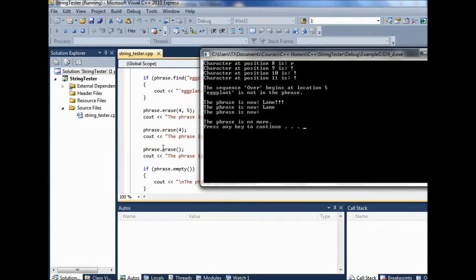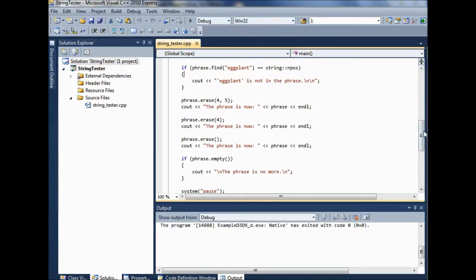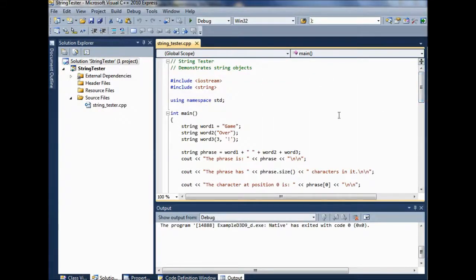And then we did our phrase erase with empty parentheses. That completely erased the string, so there's nothing in the string. And then it says the phrase is now with nothing after it because it's just an empty string. And then here where it says if phrase empty, then we're going to type the phrase is no more, and we did type it because the phrase was empty, so this Boolean is going to return true. All right, and so that's how string tester works.